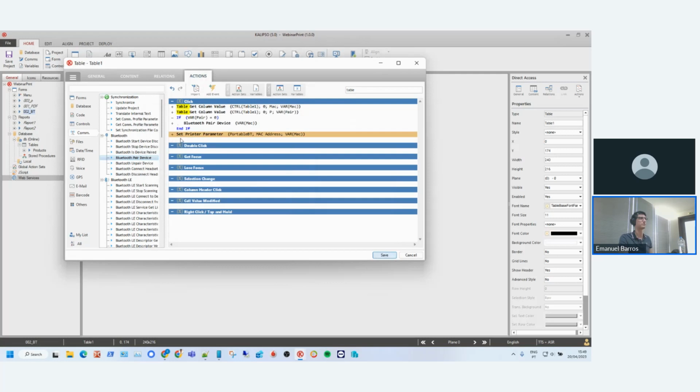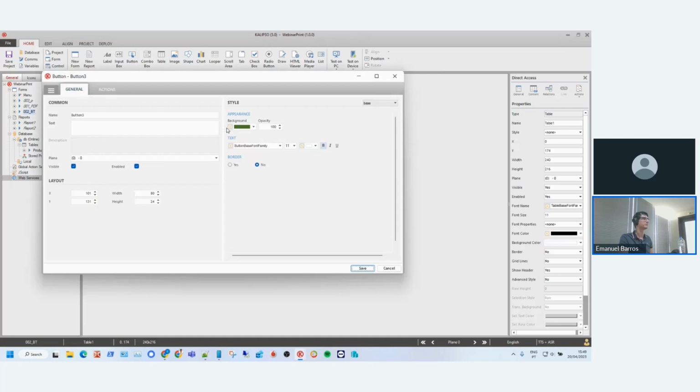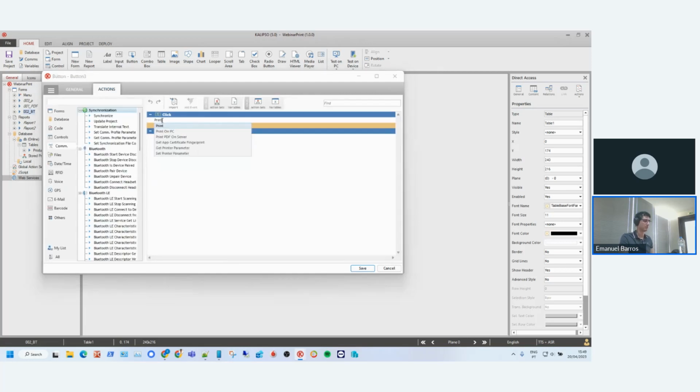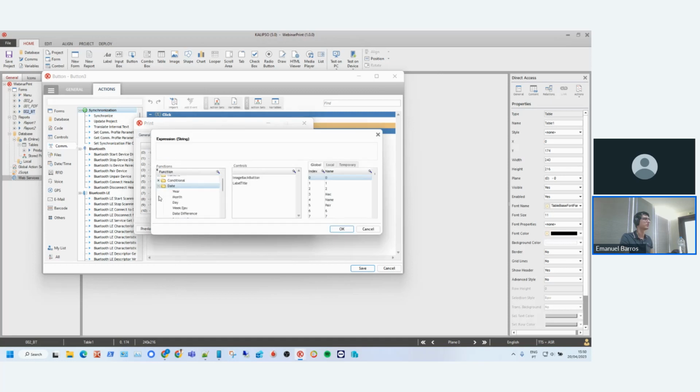Okay. To print, I need to have a button to do so. Print portable, report number 2, and remember that I was using a variable. Let's put here, let's say, date and time.